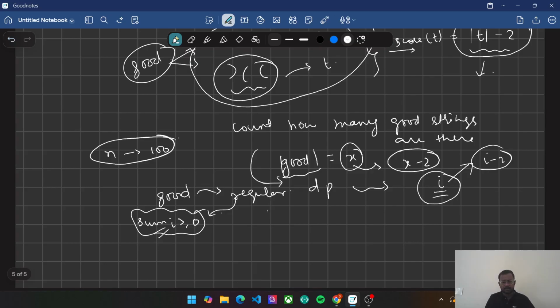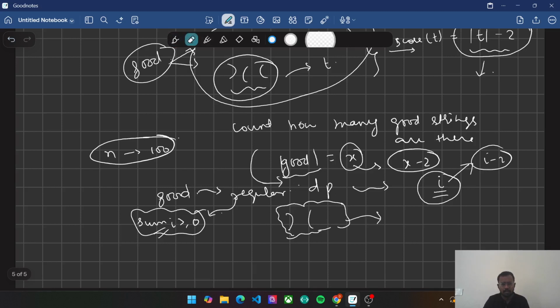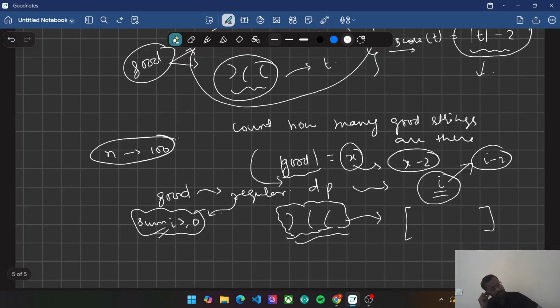Then comes the third thing. I also have to check that there exists an occurrence of this string, so this string should appear as a subsequence in T. To check this, I can maintain some kind of state with just size four.